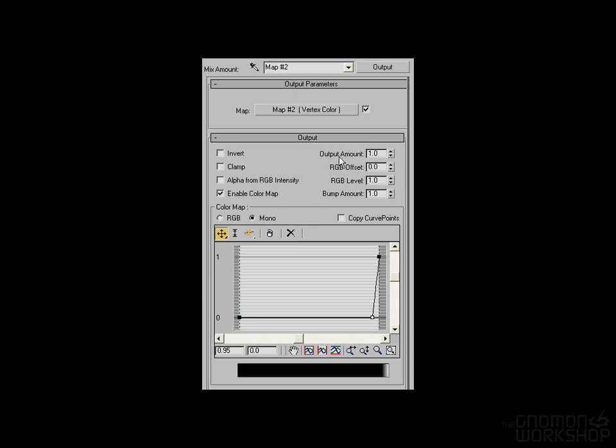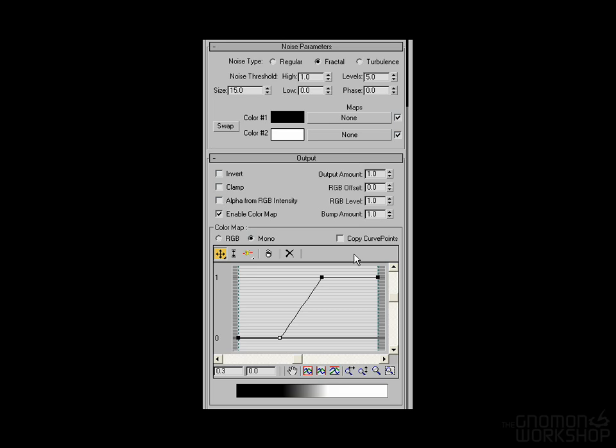So what I do is, first of all, I take my vertex color and I put it inside of an output map. Then I enable the color map and I clamp the vertex color very strongly. Then I go in and I clamp the fractal noise.